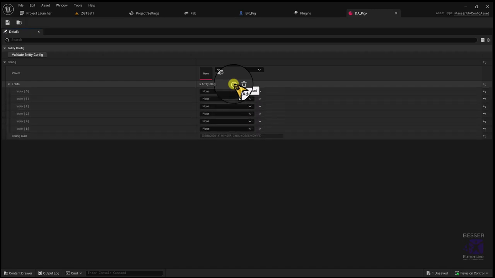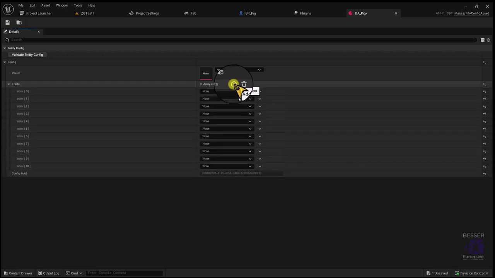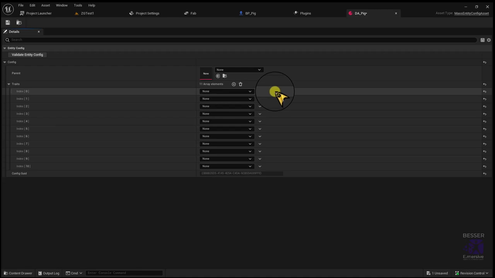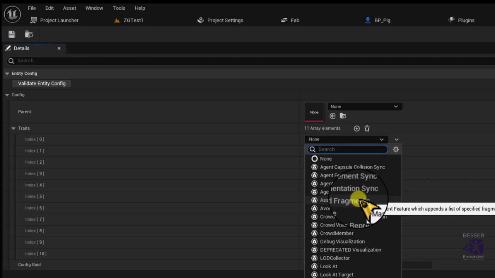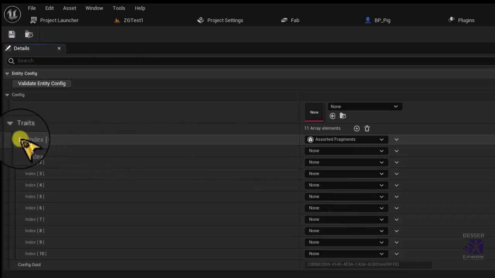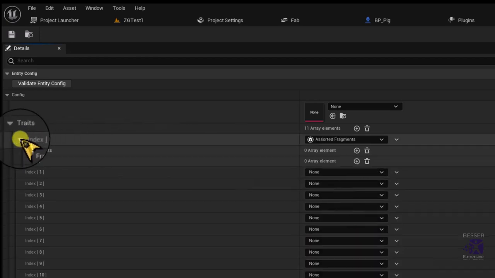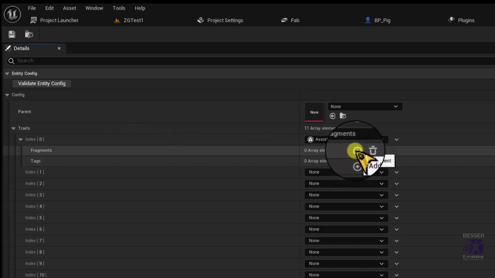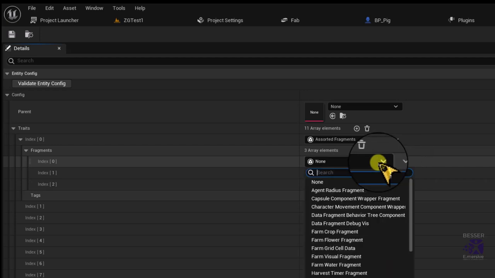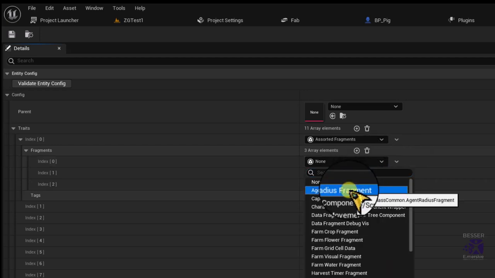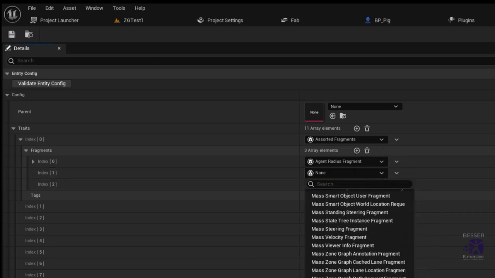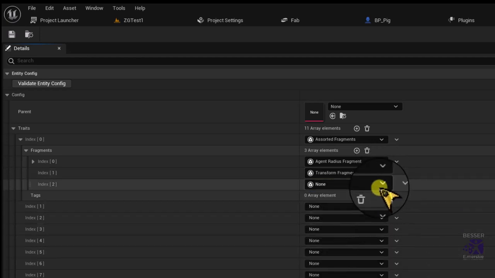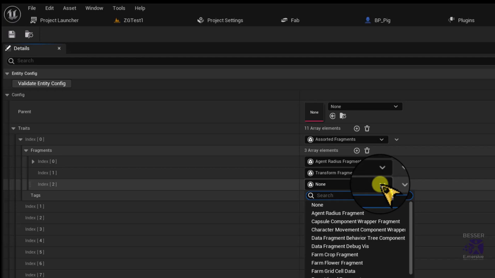I don't think anyone knows with 100% certainty exactly what is needed. Mine might vary from others, but it works. First, trait 0, assorted fragments. Expand and add 3 fragments. Agent radius fragments, transform fragment, and mass actor fragment.